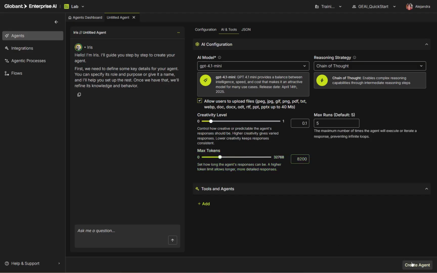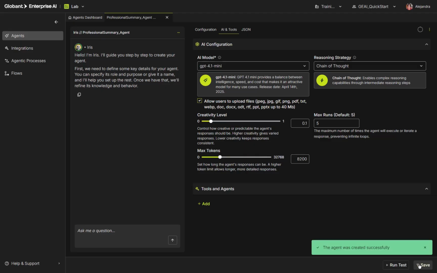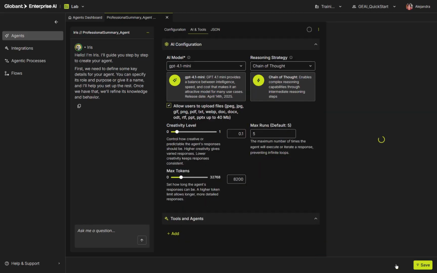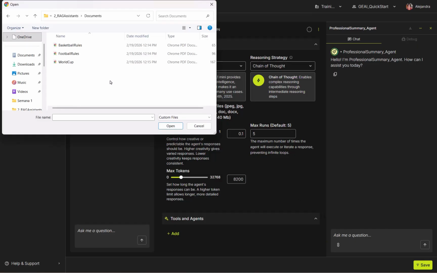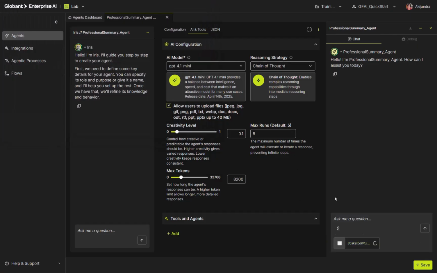All right, we save the agent's definition and test its behavior. We press Run Test or test it from the playground. From this indicator, we select File and upload any document, for example, the basketball regulations. We ask it to make the summary, press Send, and get the response.